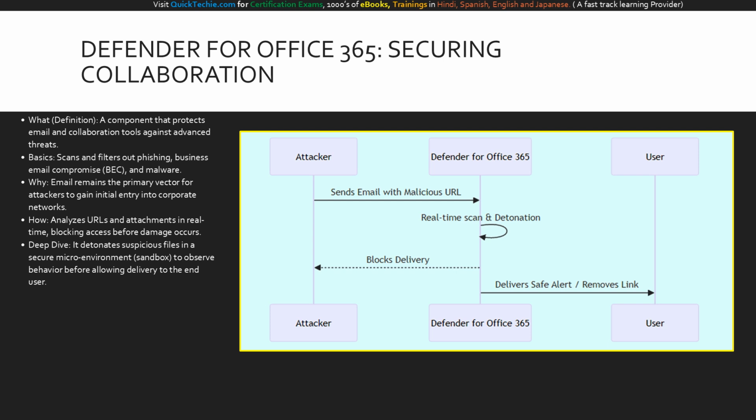How does it protect you? Let's say an employee receives an email from a seemingly trusted source, but it contains a link to a fake sign-in page. Defender for Office 365 analyzes that URL in real time and blocks access before the user can even click it. For our deep dive, consider how it handles attachments. It doesn't just look for known bad signatures, it actually detonates suspicious files in an isolated sandbox to observe their behavior. If the file acts maliciously, it is destroyed before it ever reaches the user's inbox.